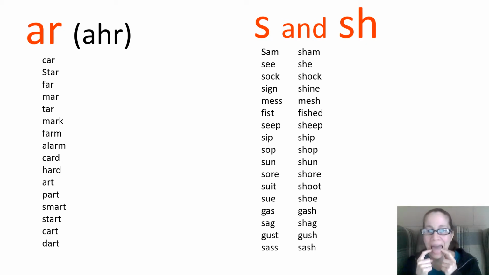So the sides of your tongue are going to touch the top of your teeth. And the tip of your tongue is going to curve up, but it's not going to touch the roof of your mouth. So the only thing that's going to touch is the sides of your tongue to the top of your teeth. And the tip of your tongue is going to curve, but it's not going to touch anything, like R. See, it's not touching anything.